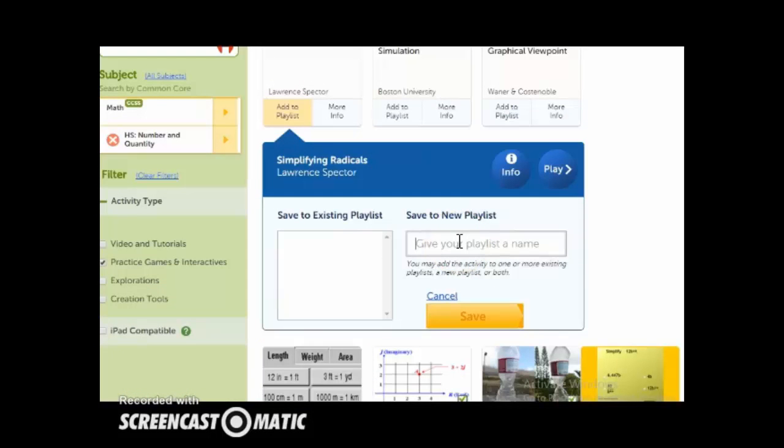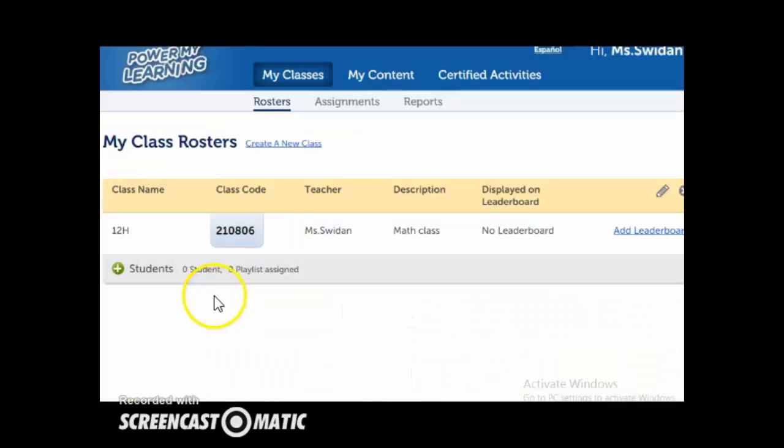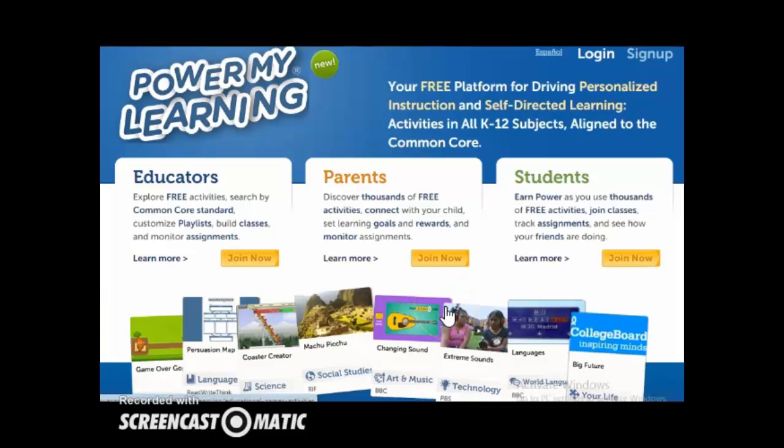All you need to do now, since it's our first playlist, is name your playlist and press Save. Now with the use of this code, both parents and students can access whatever you add on to your class. The nice thing about this website is you don't even need to be in a classroom or sign up in order to access the resources that they have.